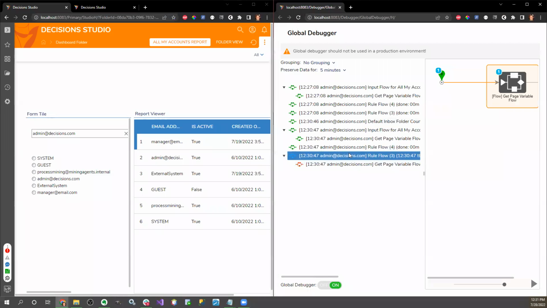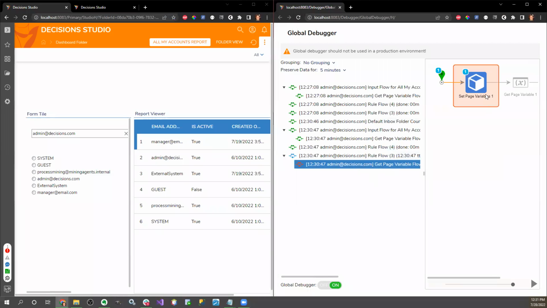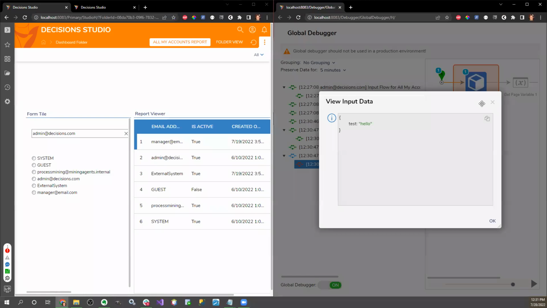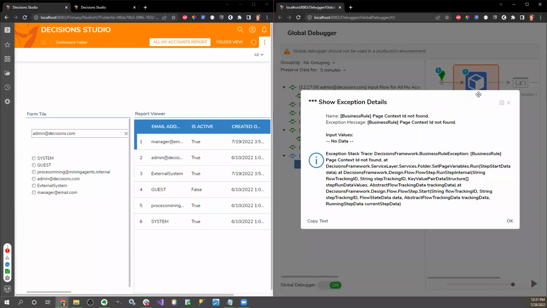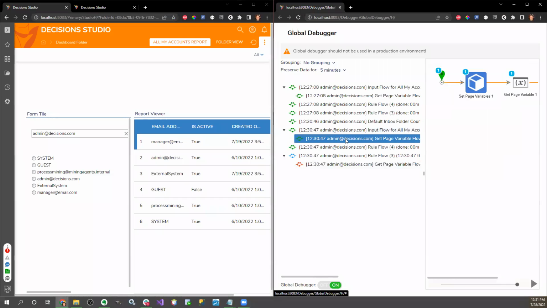Yep, test hello. Test hello. So it says it has an error here. I wonder what that error is. All right, so we can see it worked here.